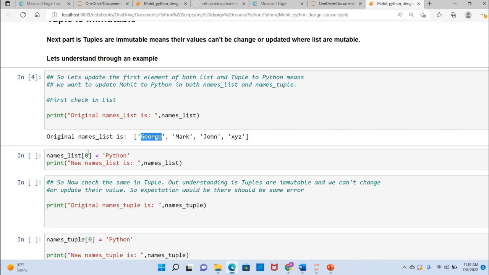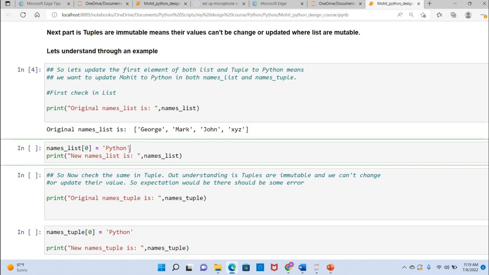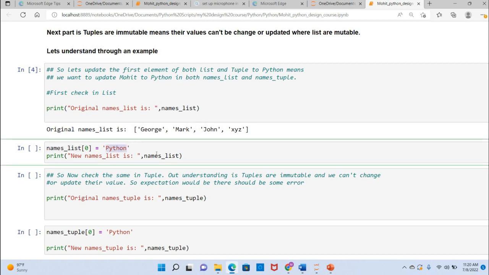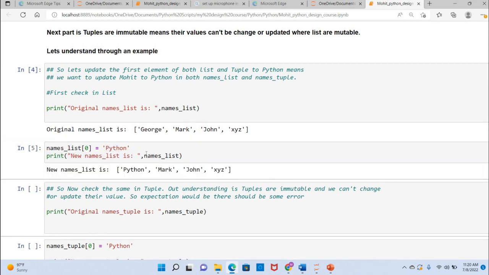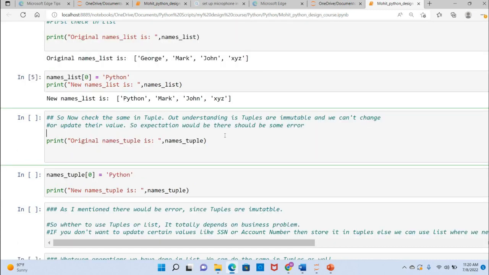As you know, the location number, or index, starts from 0, not from 1. So if you want to update the first element of any list or tuple, you have to put a 0. The 0 signifies the first element of the list or tuple. So inside that list, I want to update the first element from George to Python. And we can see that the new names_list is now Python, Mark, John, XYZ.